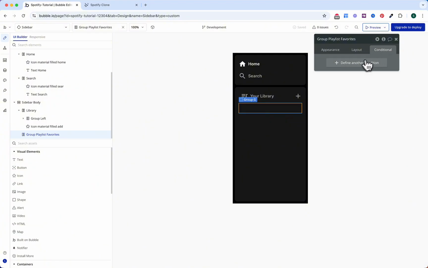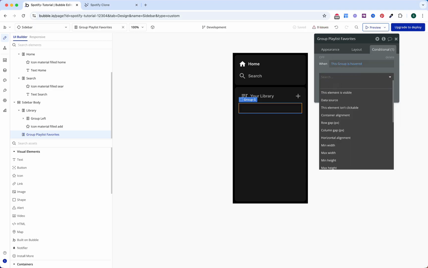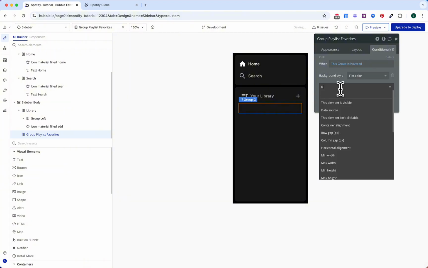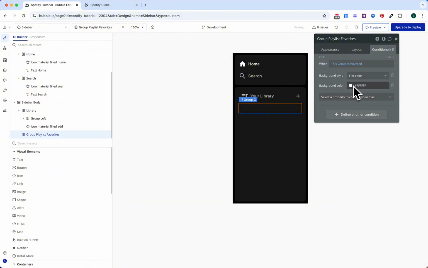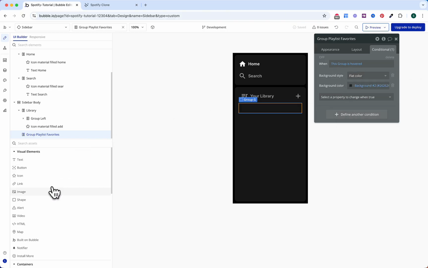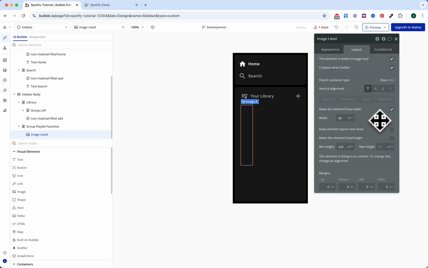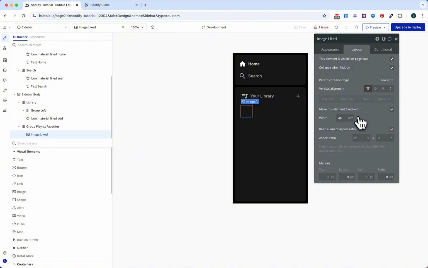And for the conditional tab, I'll want to say when this group is hovered, the background style will be flat color, and the background color will be the background 2 color. Inside this group, I'll want to add an image. The image will be called image liked. In the layout, I'll change the width to be 48, and I'll also keep the aspect ratio fixed as 1 to the width and 1 to the height, in order for us to have a perfect square.